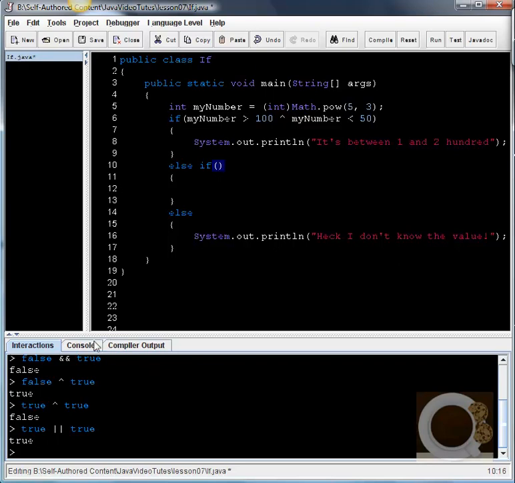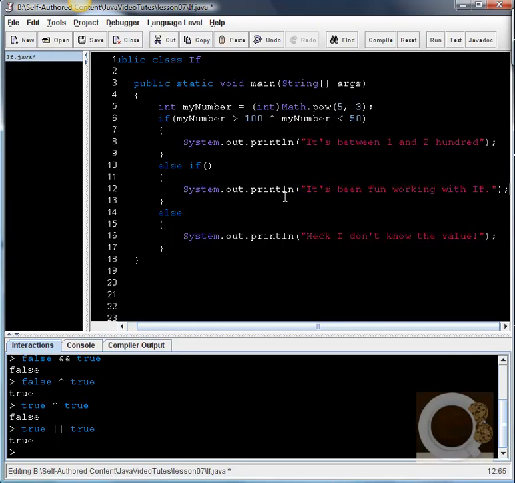And if you think about it, that's really all a program is. If this, do this. If else, do this. And we just work with the environment around us and run our program based on these variables. So let's go back here and we'll just say system.out.println, it's been fun working with if. Okay, and then we need some kind of expression in here, else if true.